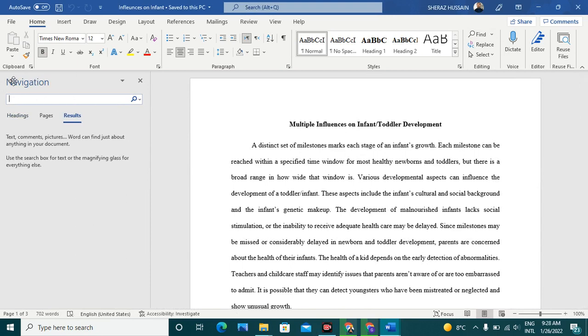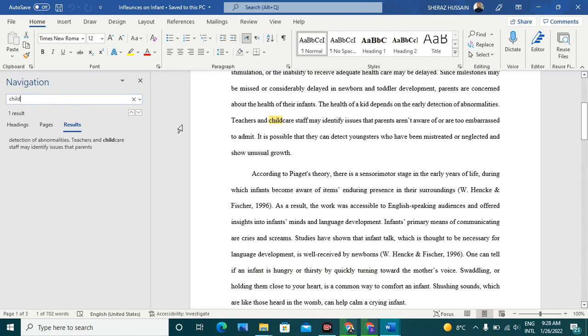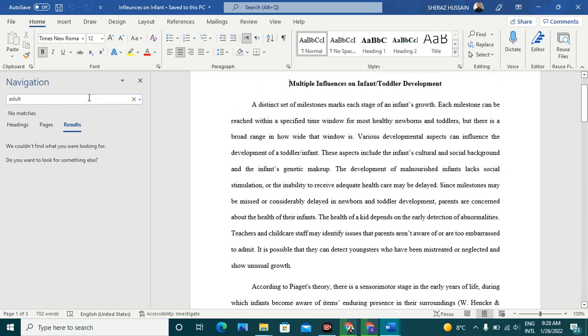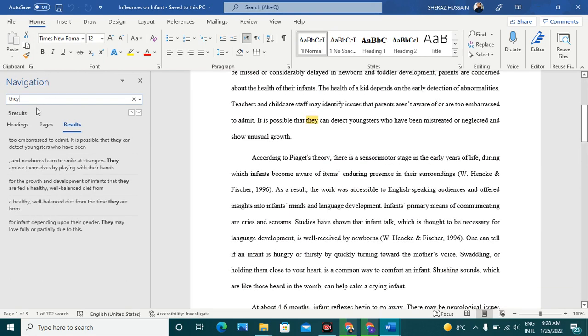You can see the Navigation pane here. For example, I am going to find "child". You can see "child care". Similarly, "they". See, you can see here 5 results, that there are 5 "they" words in this document.